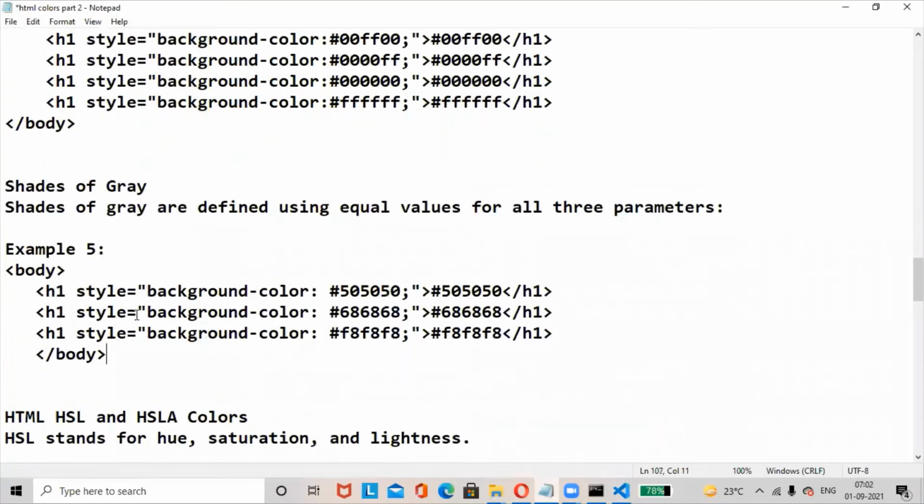Control V. We'll learn about HSL and HSLA colors in our next session.